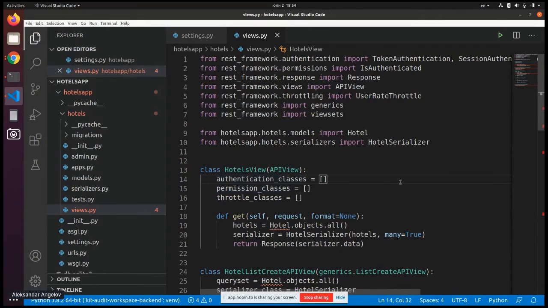So that means that the authentication classes that we are using will help us know which user is making the request. In Django REST framework, you can use session authentication or basic authentication. They're good only for development purposes. You can use token authentication, which, as you saw in the settings, you need to implement there and add it in the installed apps.